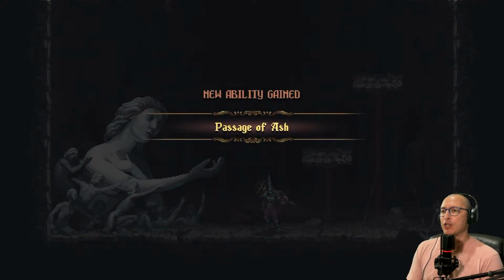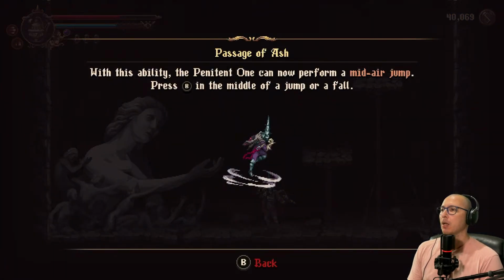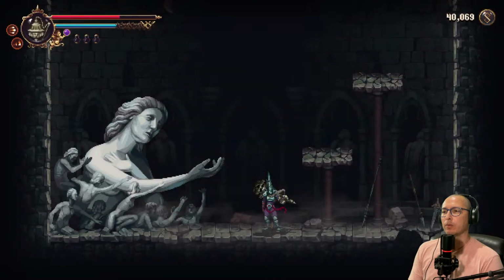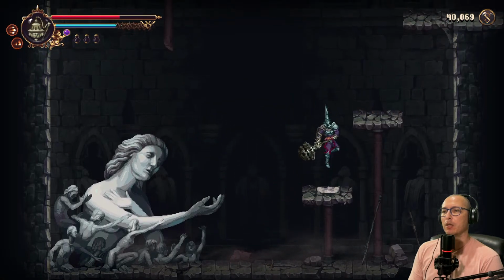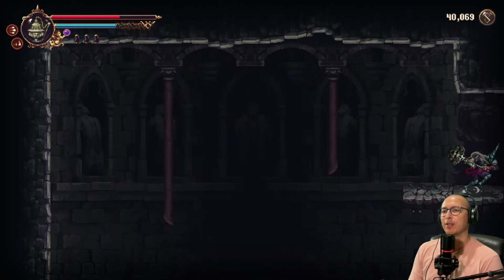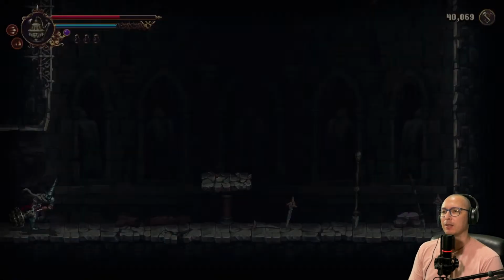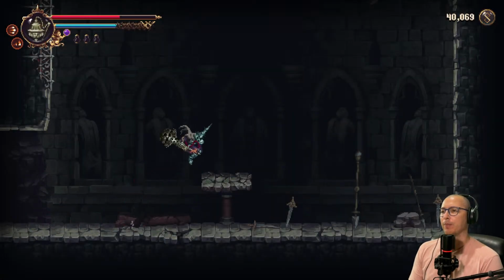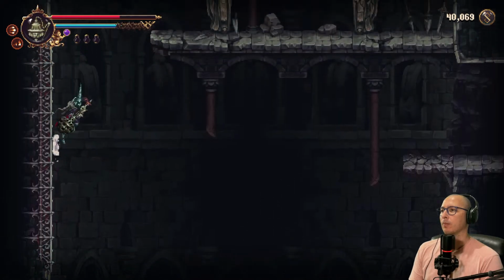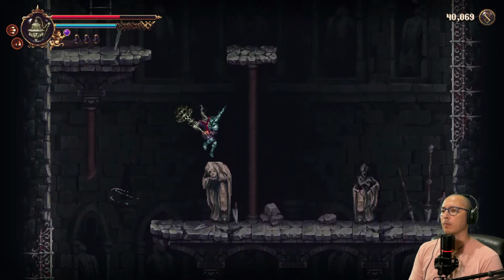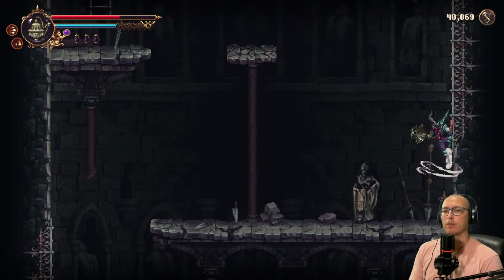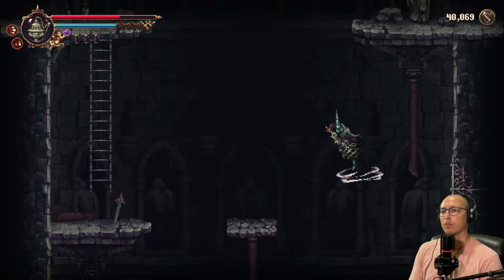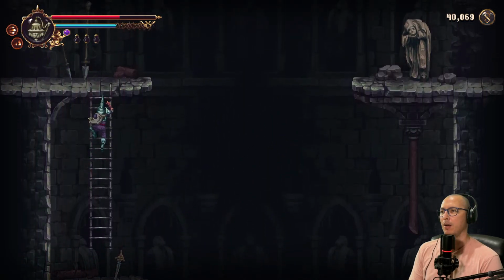Passage of Ash. And what is that? With this new ability, the Penitent One can now perform a mid-air jump. Double jump, baby! Press B in the middle of a jump or a fall. There you go. Nice, nice. That's what I needed. Finally. There you go.